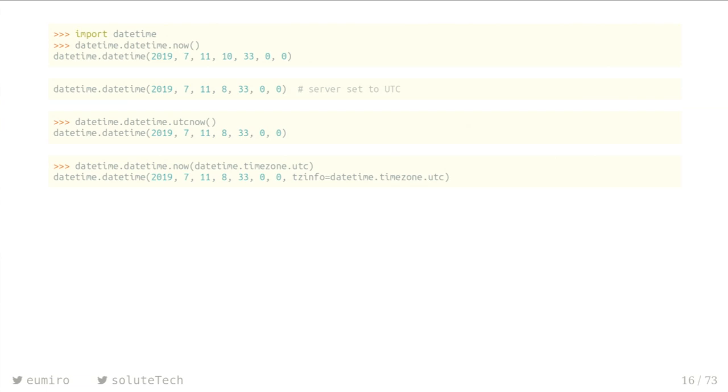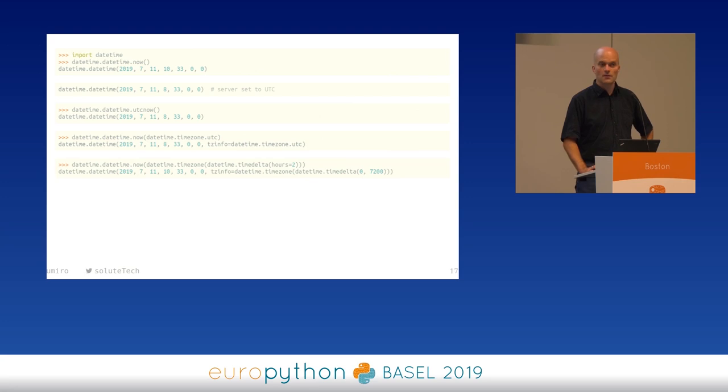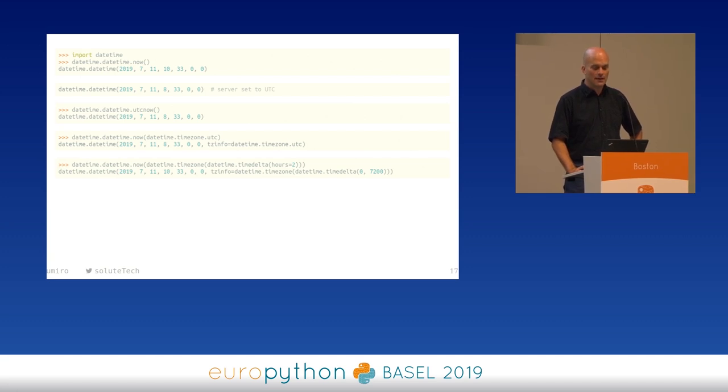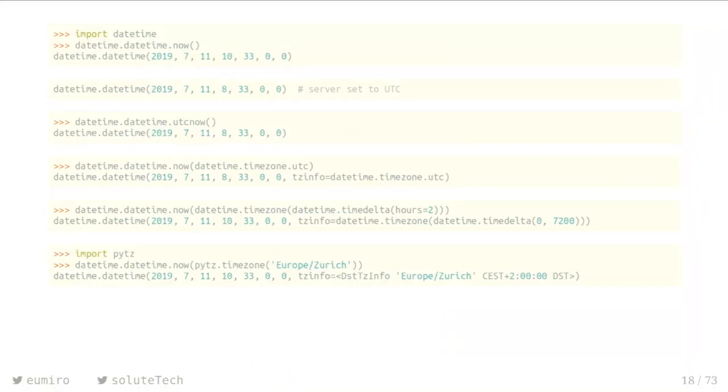But we are now here in Basel, and we want to know the current time here. It is not 8:33, it's 10:33. So what you can do, you do the same, you create a new time zone, which is defined by the timedelta object of 2 hours offset, and then you get the current time with the information we are 2 hours ahead of UTC, and it is 10:33. Okay, but we know that now we are in Central European Summer Time, so 2 hours ahead of UTC, but in winter, or 2022, or 1970, what was the time? We don't know whether we were 2 hours ahead of UTC or not. So you have to reach out for a third-party library.